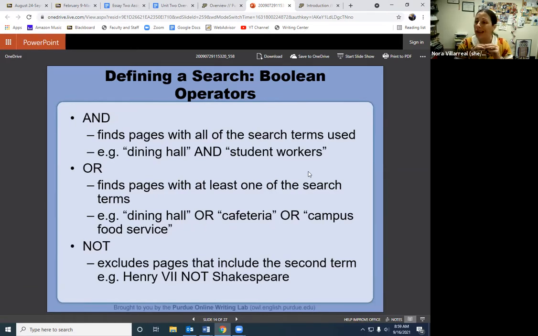Finally, if you use the word not, you are telling the search engine to exclude pages that include the second term. So in the example here, if I put in Henry VIII not Shakespeare, I'm not going to get a bunch of results about the play called Henry VIII that Shakespeare wrote. I think they meant Henry VIII there. You're only going to get probably results on the historical person, not including the Shakespeare side of it. So again, think about adding those to your kind of searching tool bag.